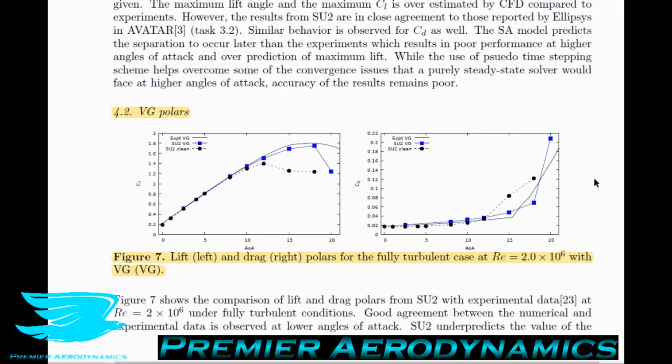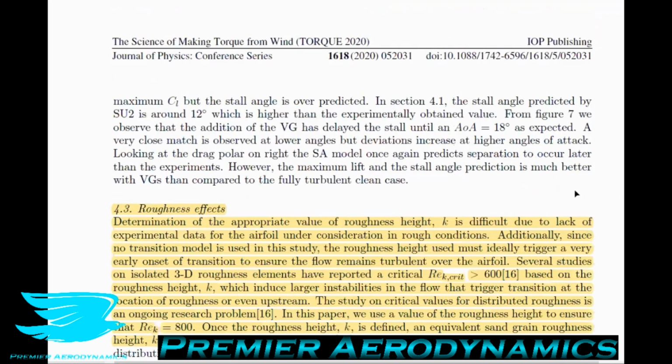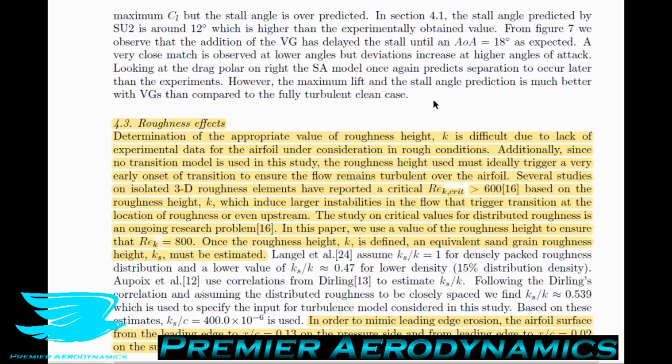As for the drag coefficient, as you'd expect at high angles of attack with vortex generators, the drag coefficient is usually better. It's lower because the flow hasn't separated, so we don't have that pressure drag increase. But once the flow does separate, then we do get that drag penalty again. It's just delayed. So what about the effects of roughness? So determination of the appropriate values of the roughness height K is difficult due to the lack of experimental data for the airfoil under consideration in rough conditions.